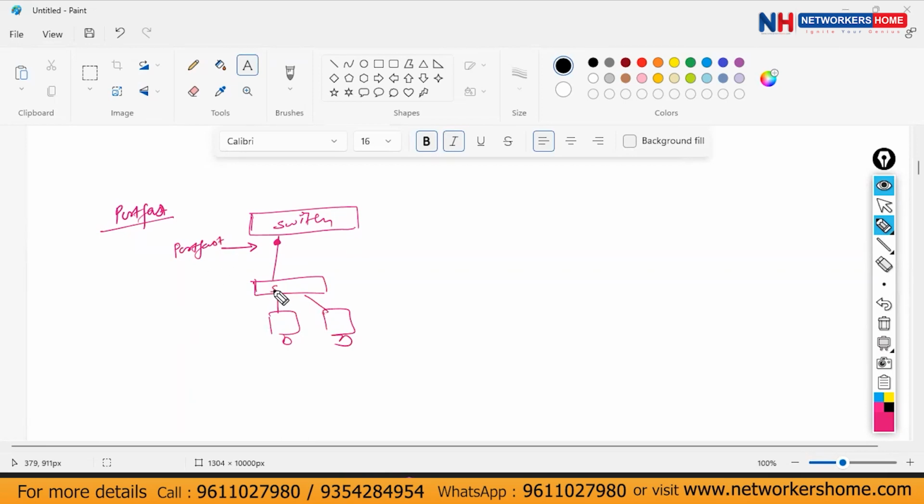Let's say this switch has the least MAC address. This will become the root bridge and your entire STP topology will change. Your entire traffic will change. So what you can do to prevent this is use BPDU guard.